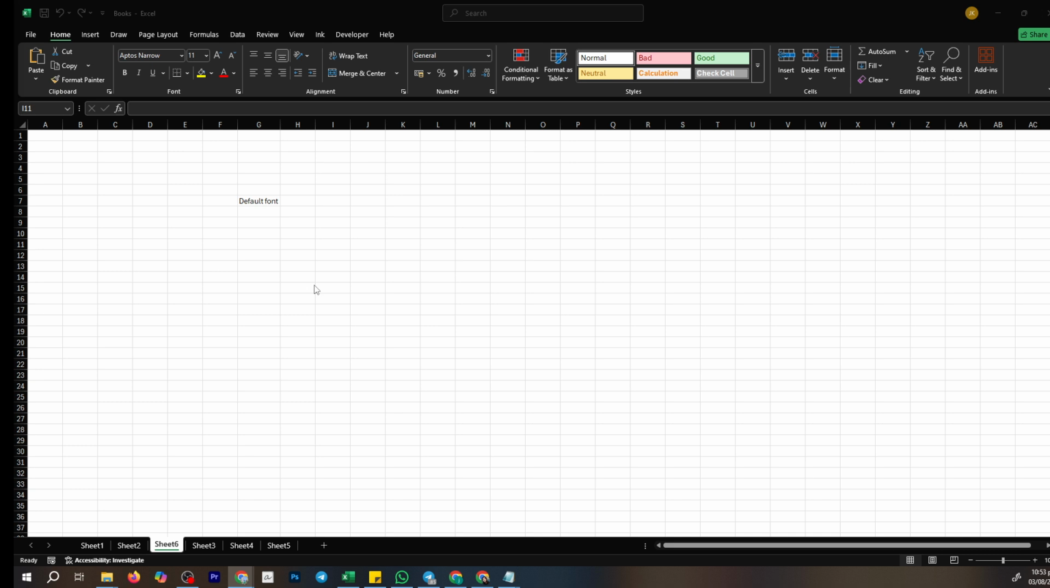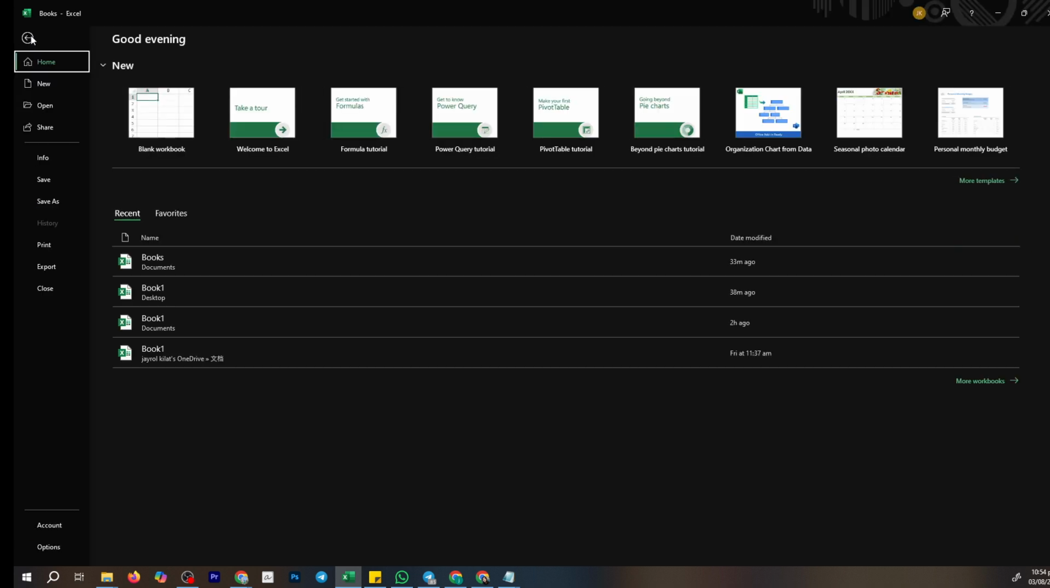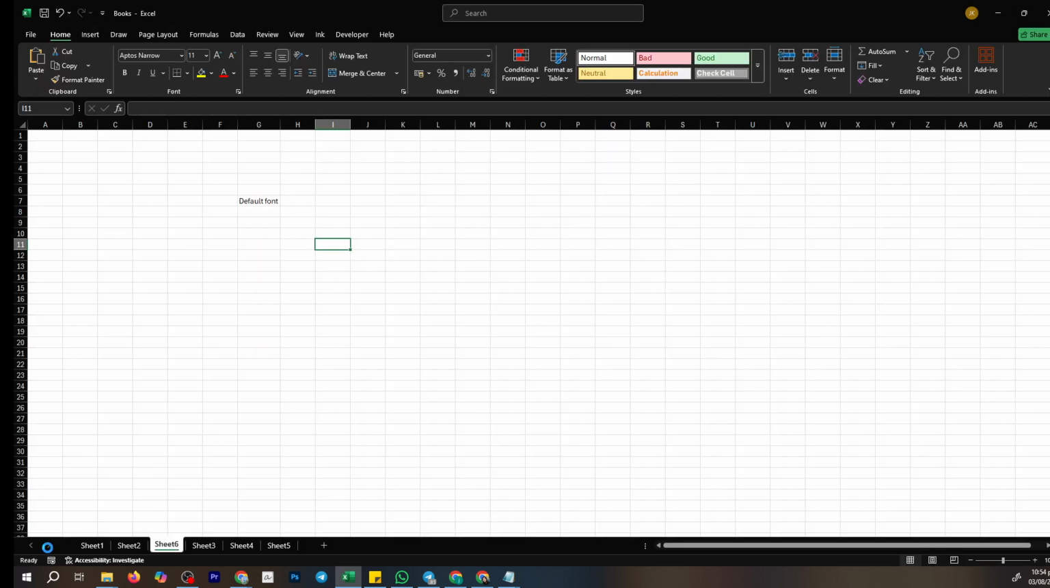First, we're going to locate the File tab, which you'll find conveniently situated in the upper left corner of your screen. Once you click on that, a menu will open, and you'll want to scroll all the way down until you see Options at the very bottom. Go ahead and click on Options, and this will bring up the Excel Options window for us.